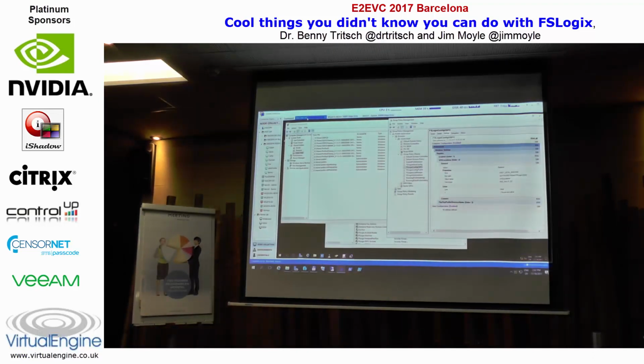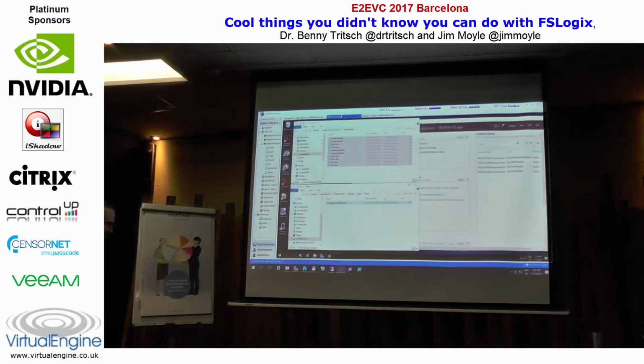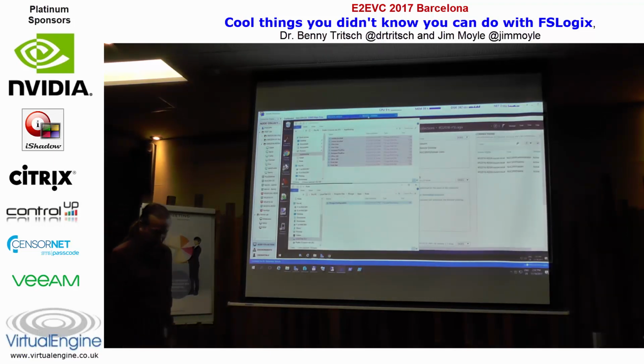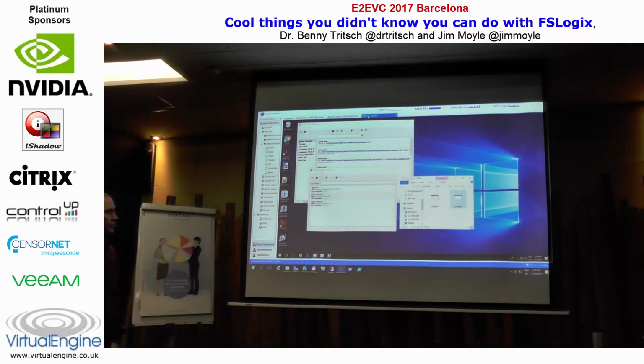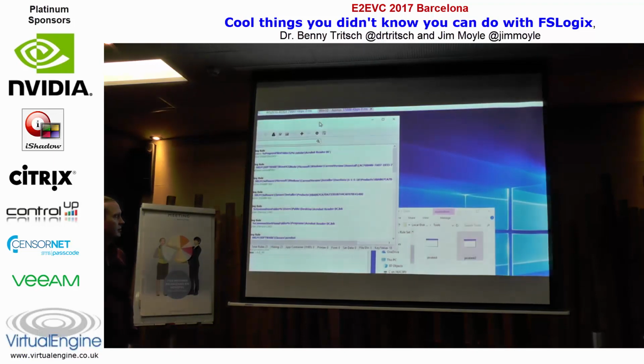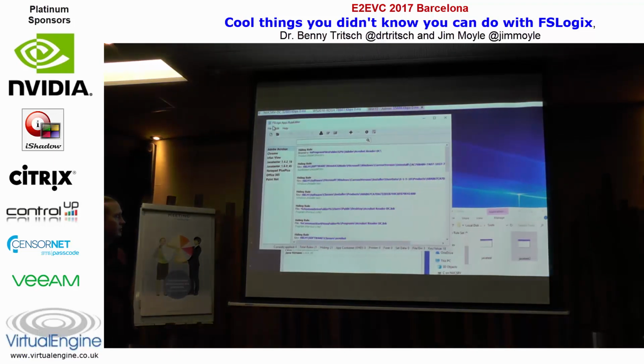fairly simple. We have a domain controller, we have an RDSH server, and we have a Windows 10 machine to walk us through the different settings. And I want to start with the application masking. Okay, let's go here. There is the management console. Let's zoom in. And you see this is what the management console looks like.